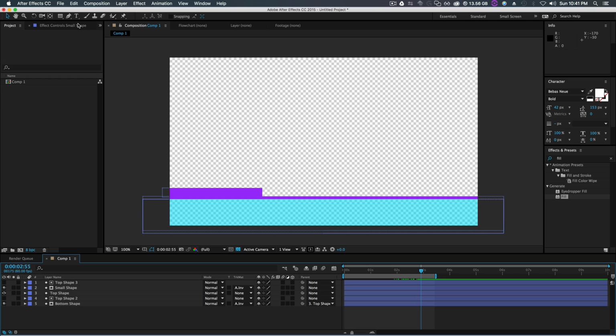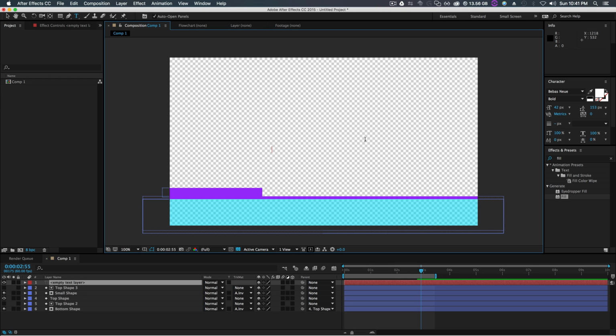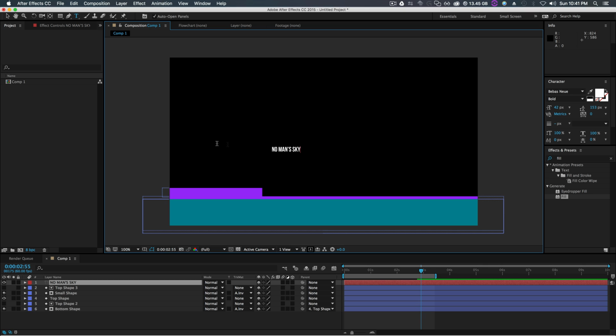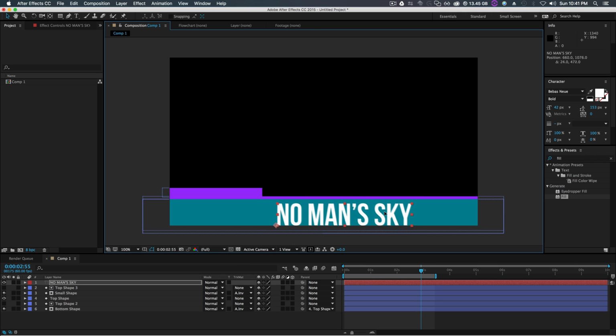Next, we need text. Grab your text tool, go ahead and just type it out on here. Let's type No Man's Sky. Right now we can't see anything because this background is turned off. What we can do is, I'm using a font called Bebas Neue. You can download it. I'll leave a link in the description. But I'll scale this up just like this and put it right here.